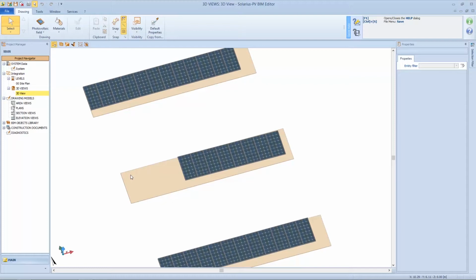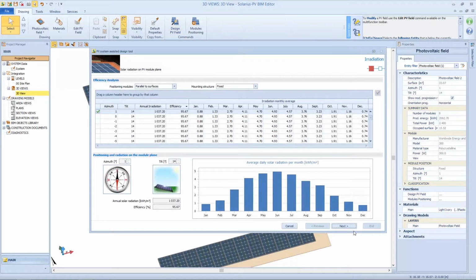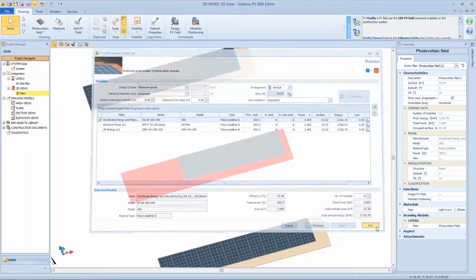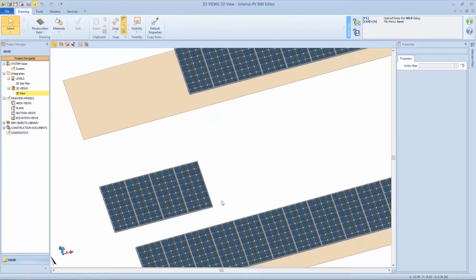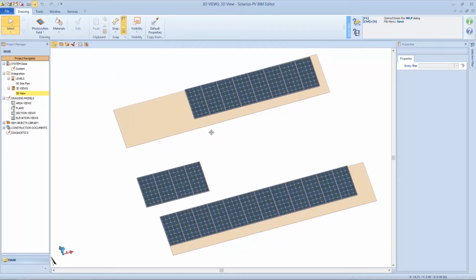But the second surface has a different location of modules because it was differently modeled. If we are in this situation, we can click on the surface and go in the editor again. We choose the reference module and we can manually increase the number of modules. But now we automatically find modules outside the area.